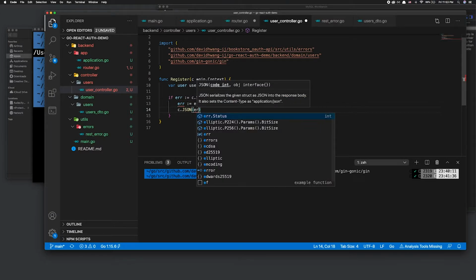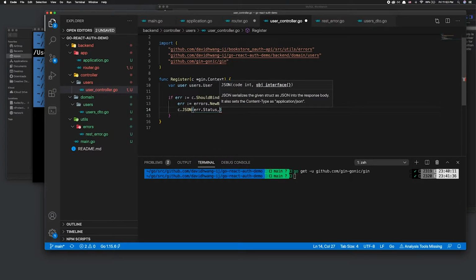And now I can do error.status and then pass in the error as an interface and do a return here so that we exit if there is an error. So having this errors package make handling errors easier for us, and we're going to be using this across the project again and again.